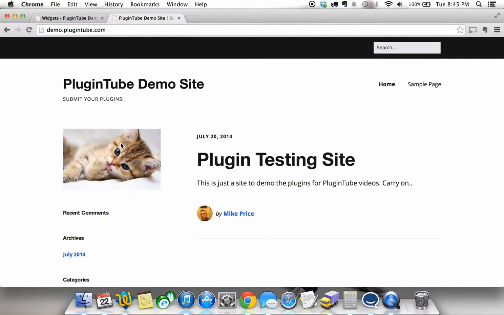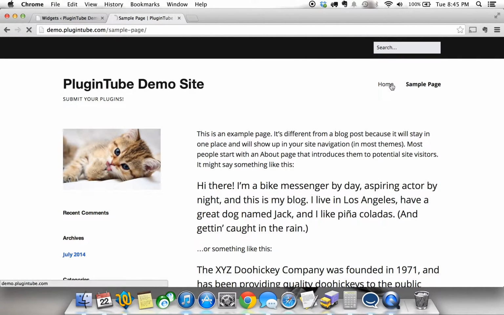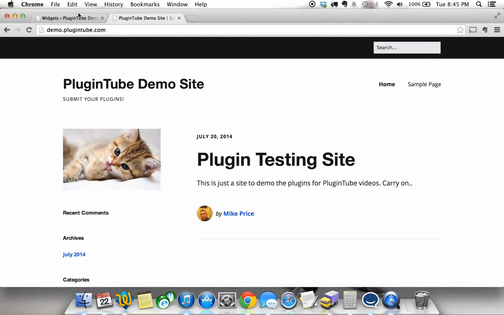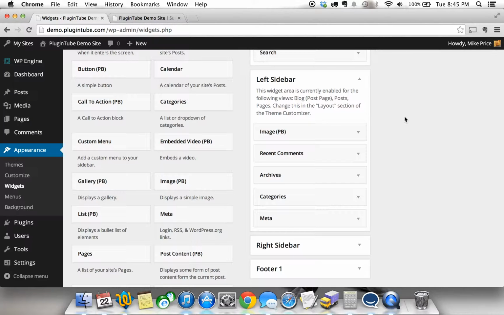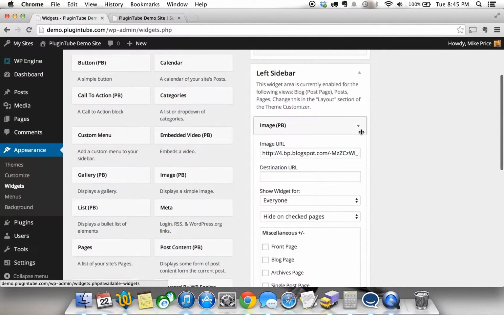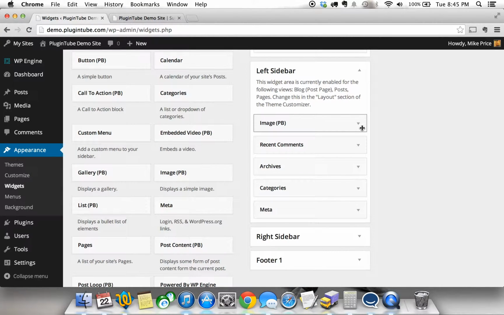If you go back to the front of the site, this is the left sidebar on my site that follows me around everywhere I go. I want the cat to only show up on the sample page, not the home page. How do we do that? With Display Widgets already installed and activated, all you have to do is click on the widget that you are looking at within your left sidebar or wherever your widget placement is. Mine happens to be the left sidebar.